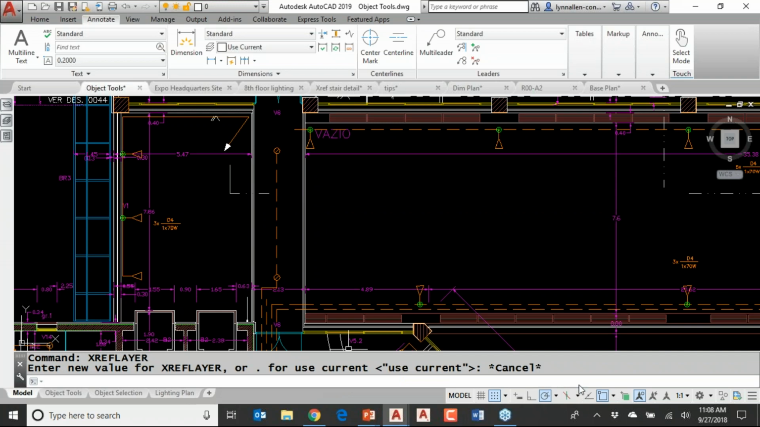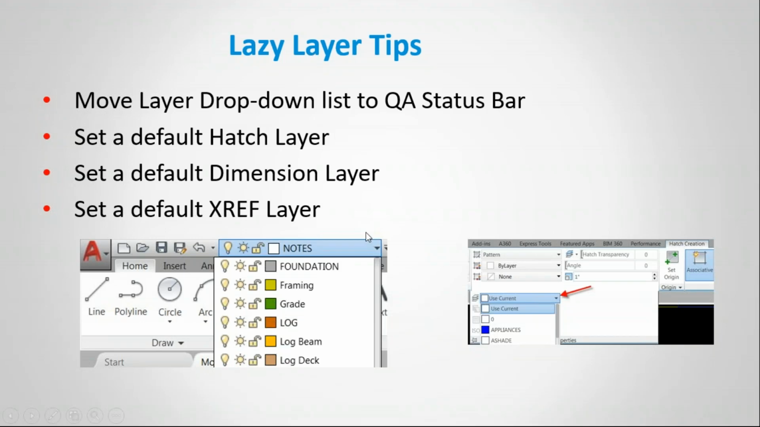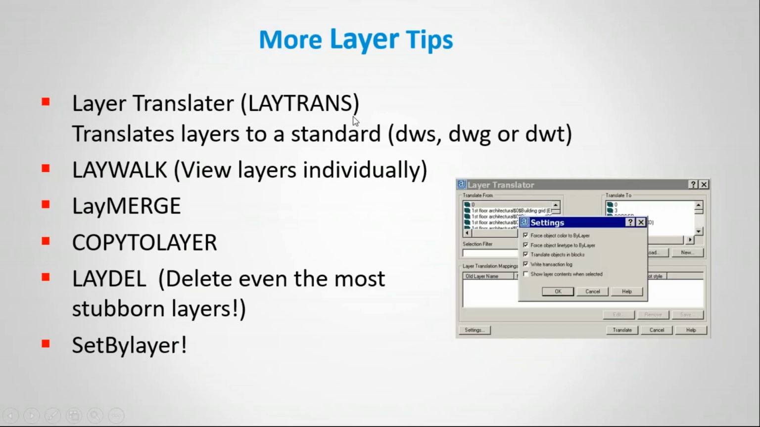All right, so just kind of heading back over to my PowerPoint, you will see on here, these are all the things that I talked about. Okay, all right. What else? I have a whole bunch of layer tips. These are a bunch of layer tips that I love. My favorite one at the bottom there, we'll get through all of those.